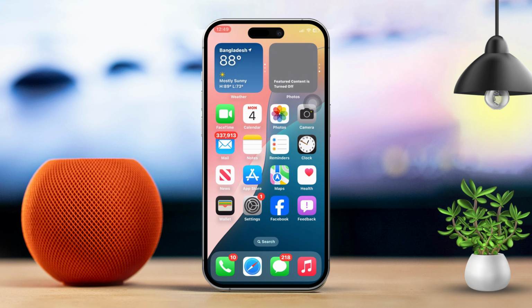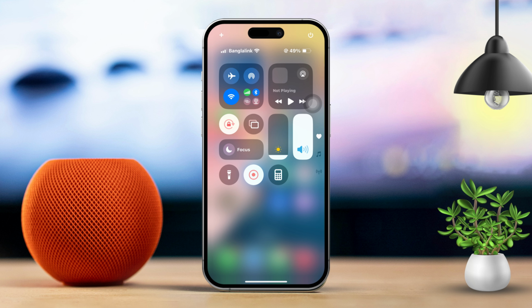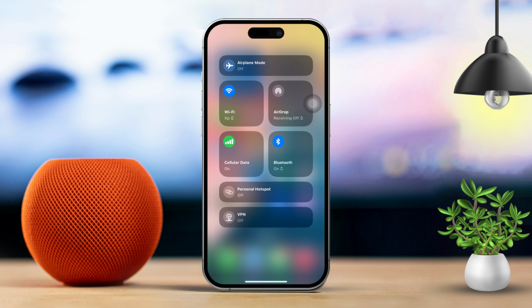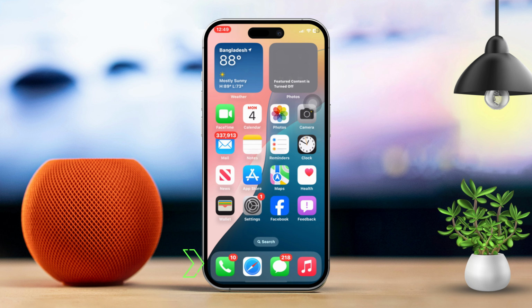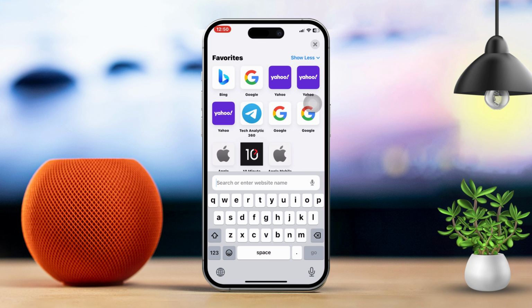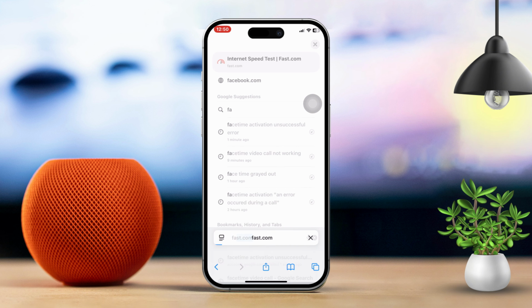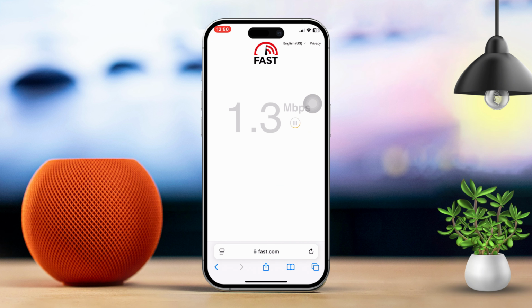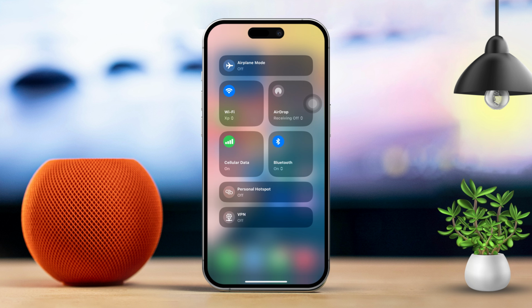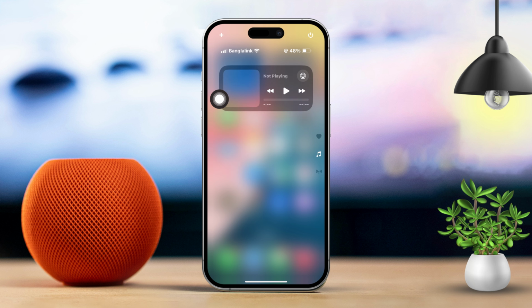Before trying anything, check your internet connection. Before diving into any fixes, let's make sure your internet connection is solid. First, swipe down from the top right corner of your iPhone to bring up the control center. Check that you're connected to a strong Wi-Fi network or that your cellular data is turned on. Now open a web browser and head to a site like fast.com to check your internet speed. If you notice your connection is shaky, try switching between Wi-Fi and cellular data. If you're still having issues, let's go through these quick solutions.